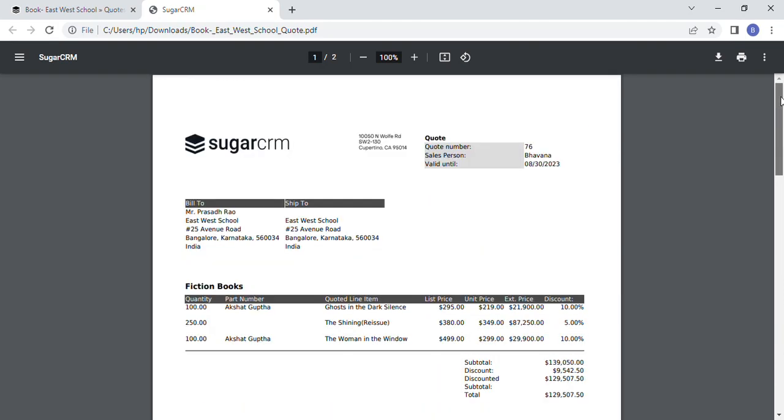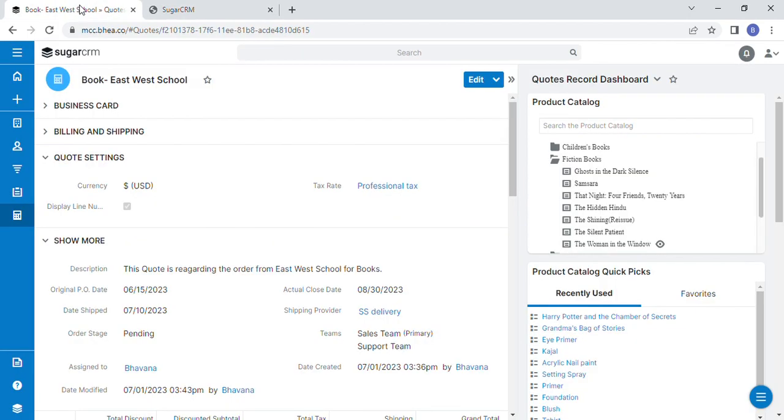So this is the way to generate a quote and add the group. So this is how we can create groups and comments in quotes.